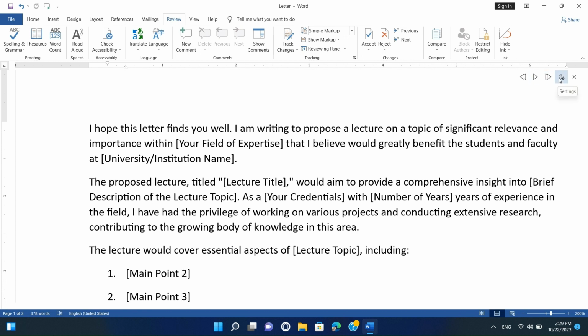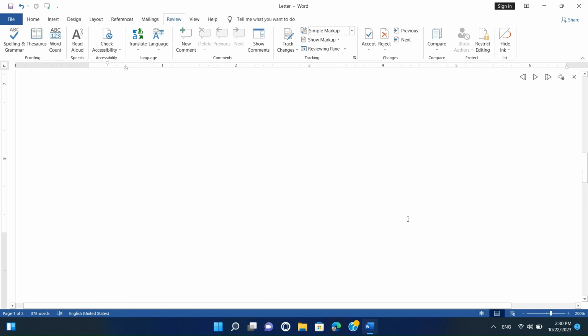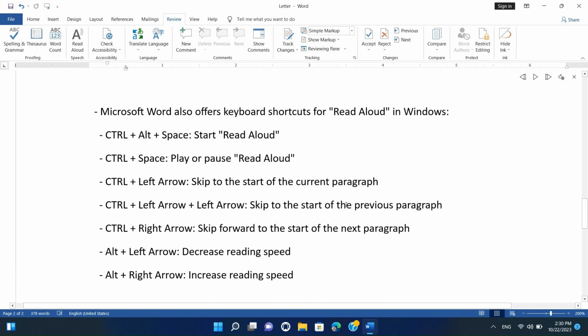E. Adjust Read Aloud settings. If you want to customize the reading experience, click on the gear icon in the controls at the top right. Here, you can adjust settings such as reading speed and voice selection. F. Keyboard shortcuts. Microsoft Word also offers keyboard shortcuts for Read Aloud in Windows.